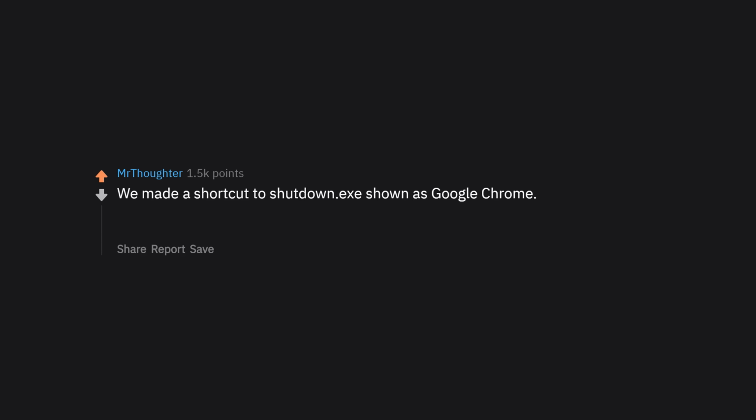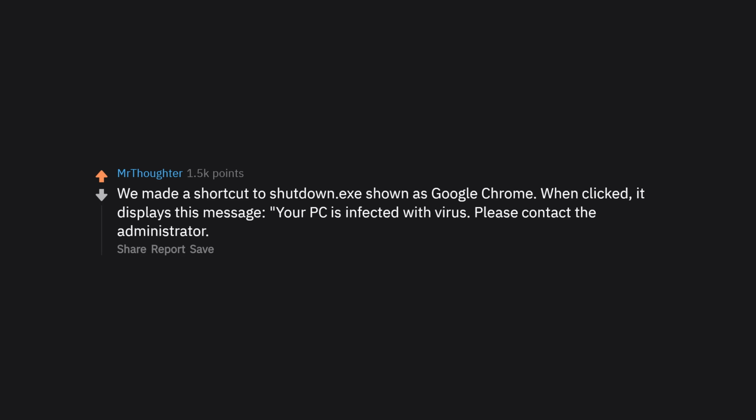We made a shortcut to shut down, shown as Google Chrome. When clicked, it displays this message: your PC is infected with virus. Please contact the administrator.